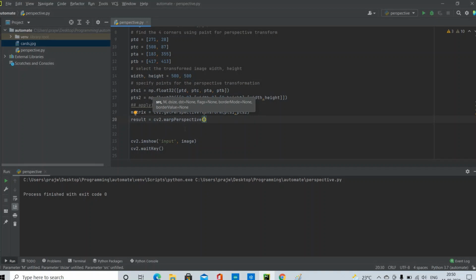So here it's essentially going to be three different variables which we need to input. The source part of it would be our image. Yeah, and the second variable would be the matrix which we have selected, and the destination size would be the width and the height which we have specified. Okay, so all that is left for us to do is get the result out.